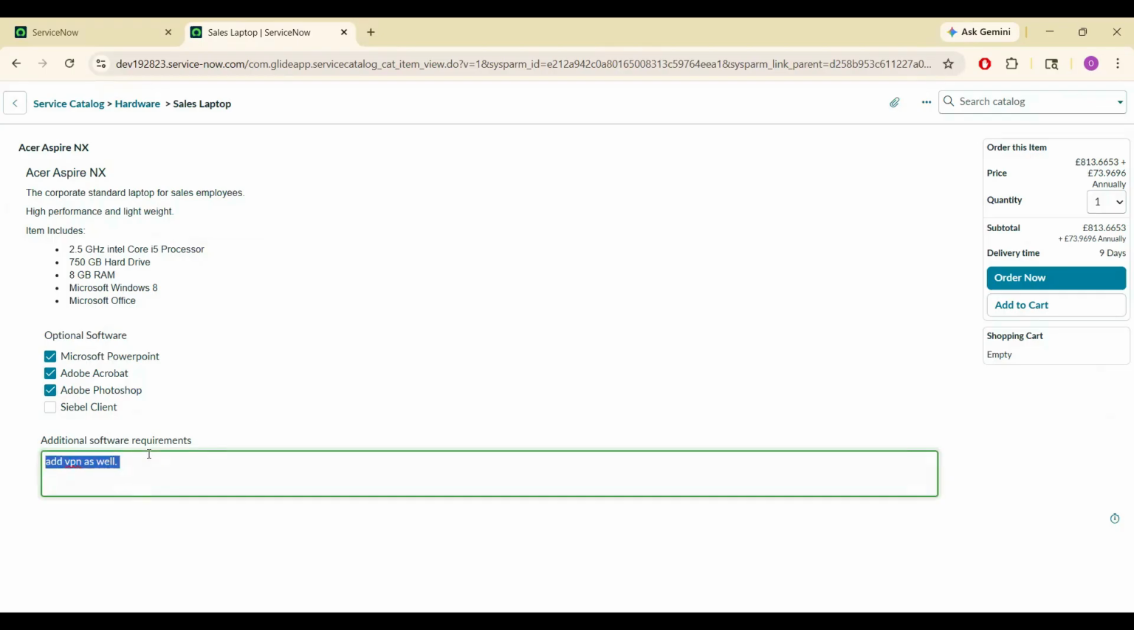So now this is my additional requirement. I want VPN as well to be installed on my laptop, because the client I am working for in the sales team is a banking client, and they want everyone to log into VPN and do all the transactions there. So that's why this is needed for me. I have added it here. Now I just come here and click on order.